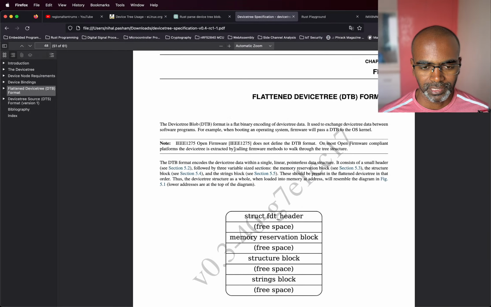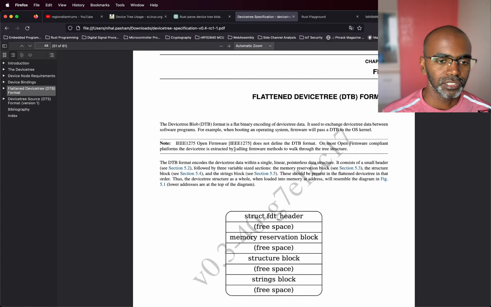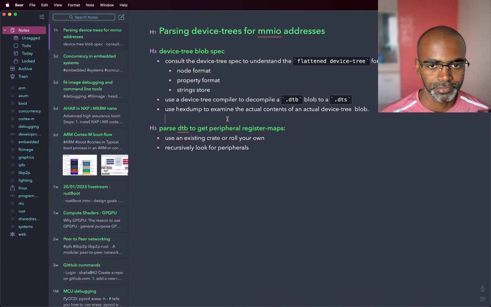So yeah, I hope that sort of makes sense, right? It's pretty straightforward. So the first thing that we normally need to do, let me look at the goals that I have for today, which is, how do you actually parse the DTB? Before we get to parsing, we'd want to understand what the device tree format is like.